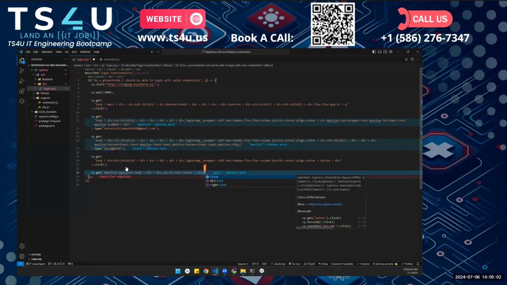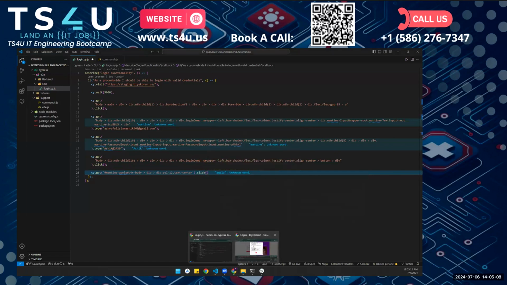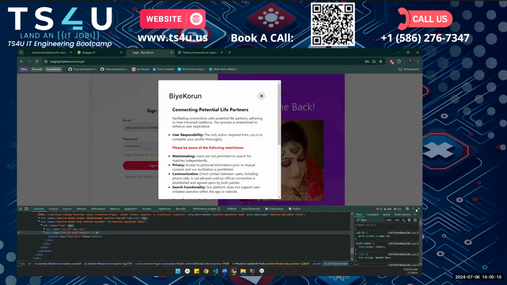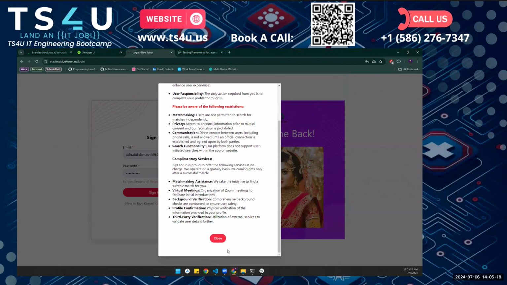Dot click. For now, there's a catch. If I do this, then I will get an error. So why do I get an error? If I see the UI, at first it isn't visible. See, the close button is not visible. So to make it visible, we have to scroll down a little bit. After that, the close button is visible.